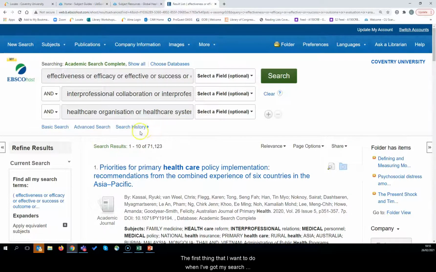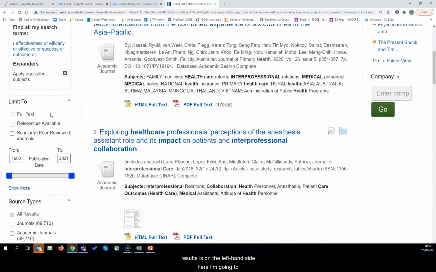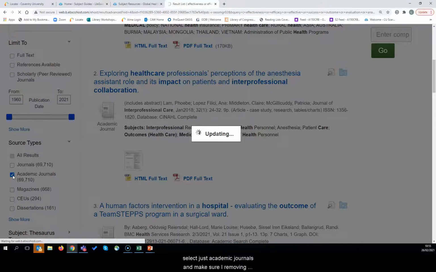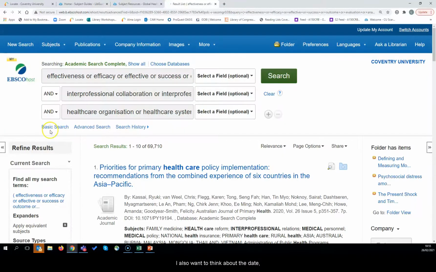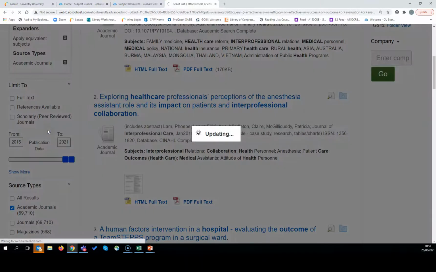The first thing that I want to do when I've got my search results is on the left hand side here, I'm going to select just academic journals and make sure I'm removing any other source type. And I also want to think about the date. So how far back in time do I want to get results from? Now I want quite up-to-date information about the organisation and interprofessional collaboration of healthcare organisations. So I'm only actually going to go back as far as 5 years to 2015.